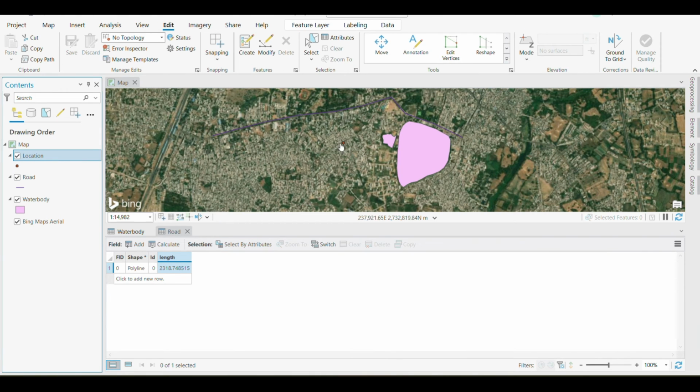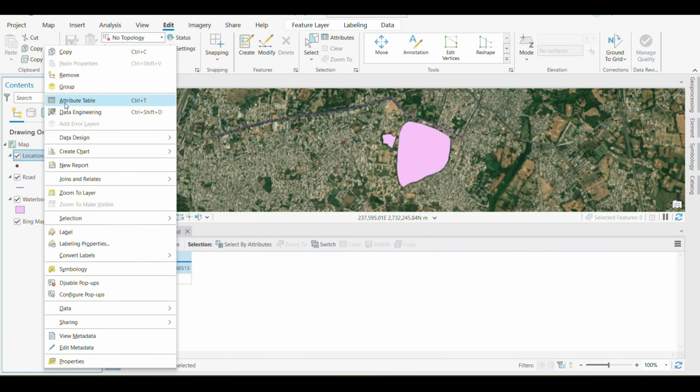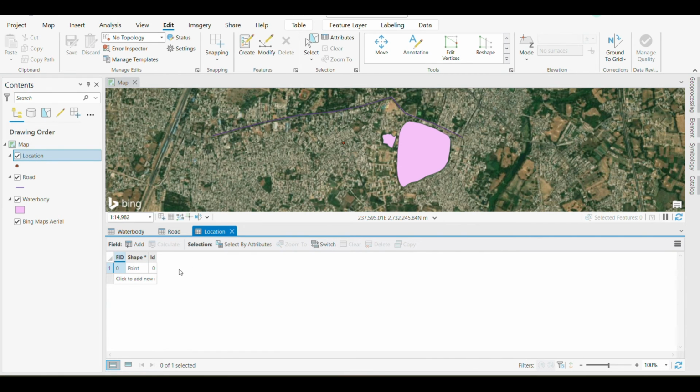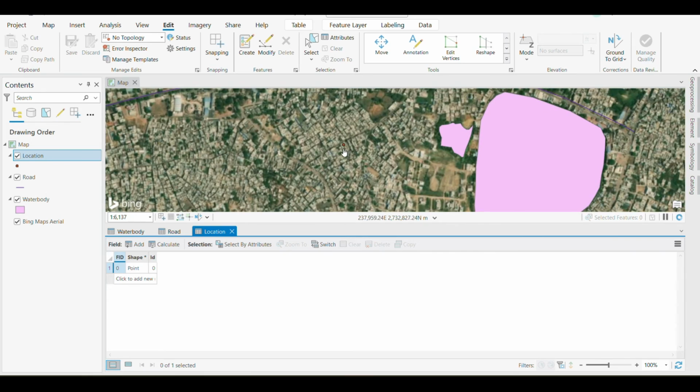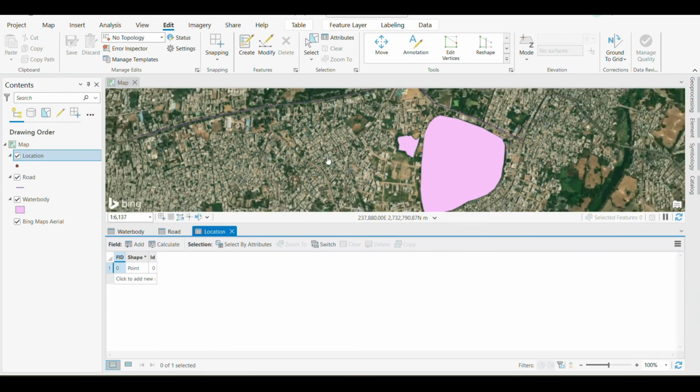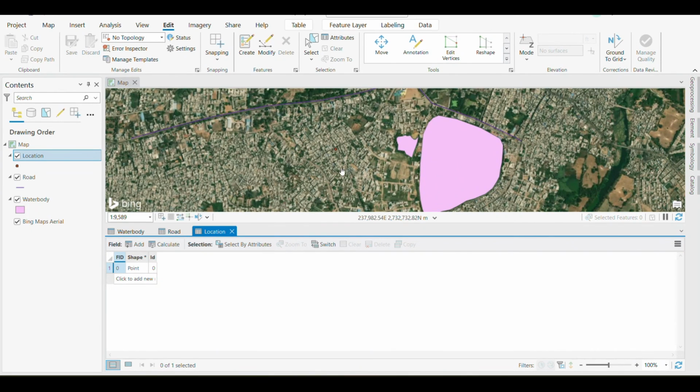So for location we can label the name of this location. So just open the attribute table for this location, and I want to name this point as location, because I'm not sure what location is this. It is somewhere in Madhya Pradesh.